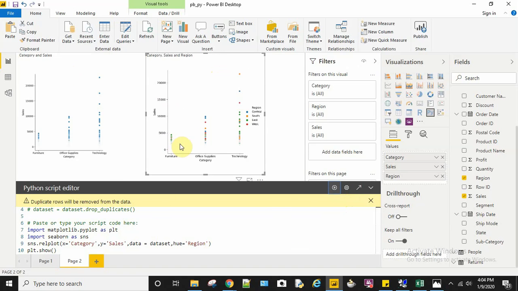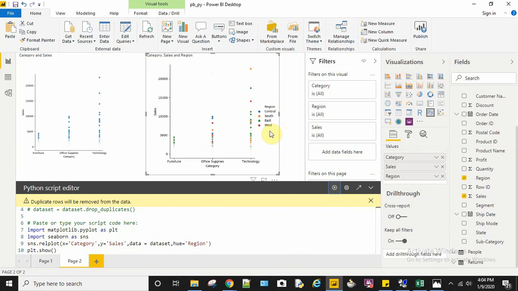So you can see it is processing. Yeah, it's processed. So now a legend has appeared here with the title region and all the regions are displayed here with different colors. Here if I want to validate whether my graph is correct or not, I'll go to my data set and check it.